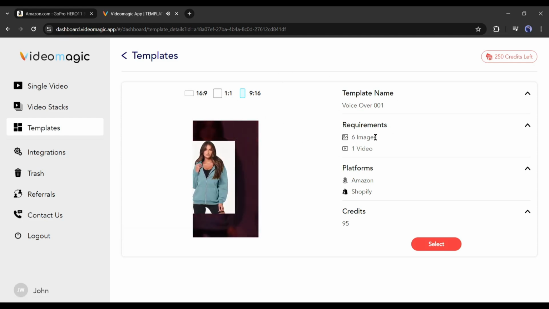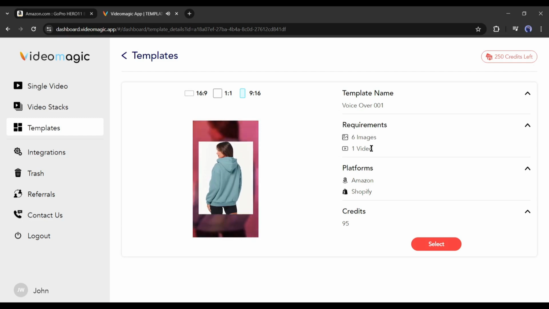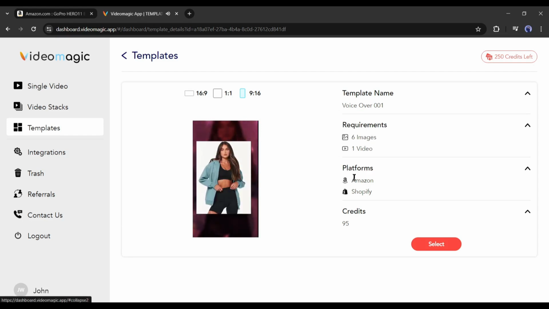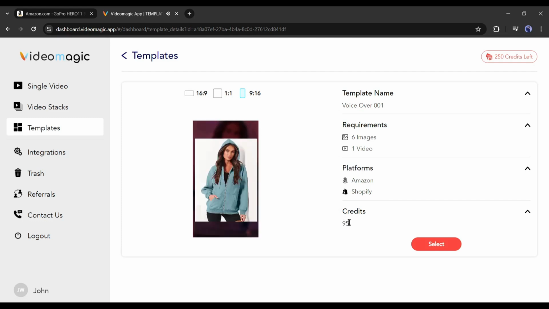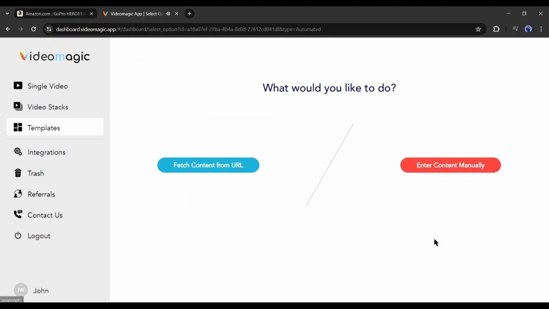We need 6 images in one video to make the video. After that, the platform. Here you can see Amazon and Shopify. That means we can generate videos with Amazon and Shopify product links. And in the end, the required credit number. If we make a video with this template, we have to spend 95 credits. Okay, hit the select button from here.